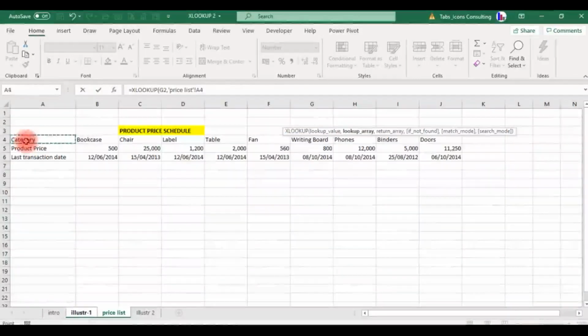I'm selecting the whole of this. It is in this row. This is where I'm looking for it. Now I want to hold that place fixed because I intend to copy down. So I'm going to take my F4. Now I take comma and then the final compulsory argument, return array.